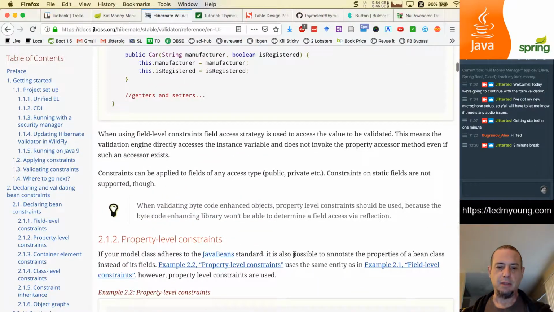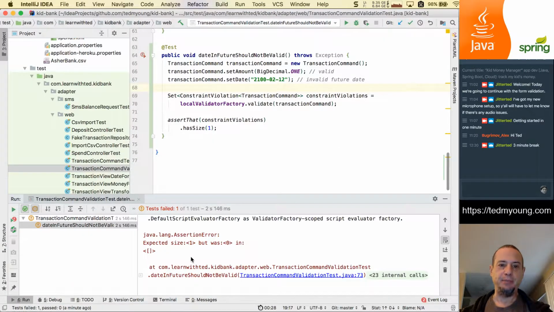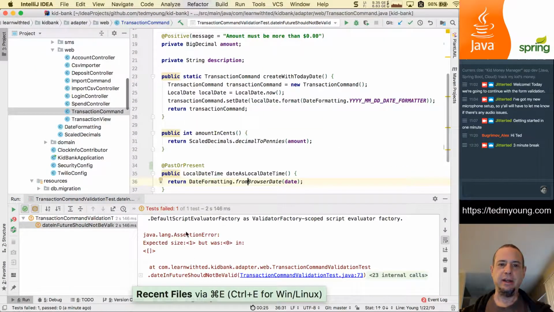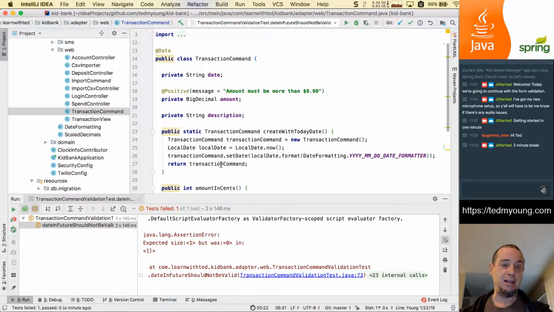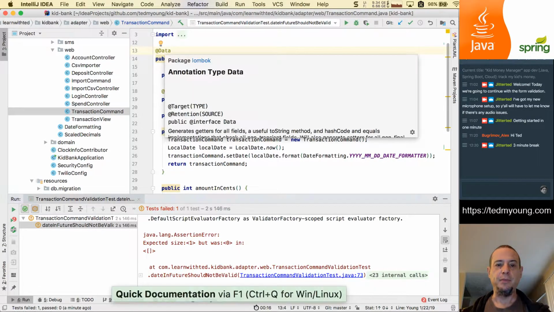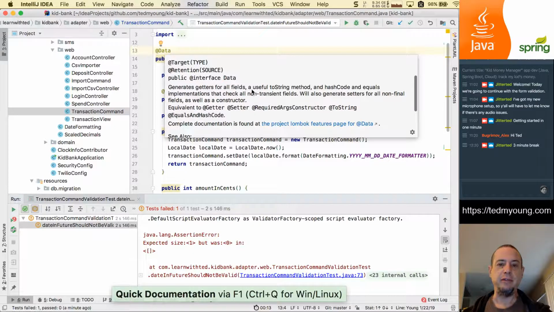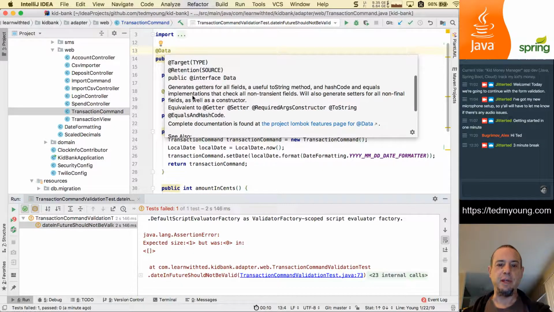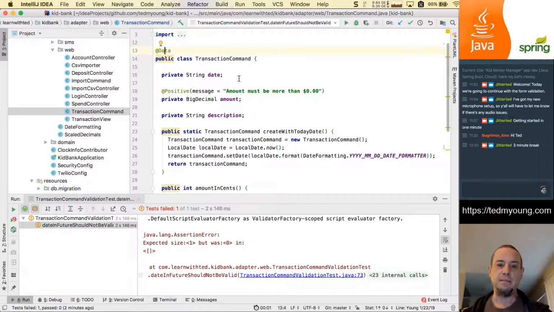Okay, so property level constraints. I wonder if it has to be a getter. Well, what we could do is temporarily create a getDate method. See, this data annotation is already generating getters and setters. It generates getters for all fields and other stuff, so basically it adds getters, setters, an all-args constructor and so on. So there's already a getDate method.